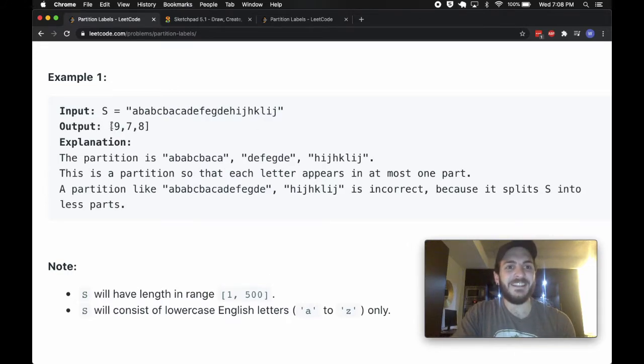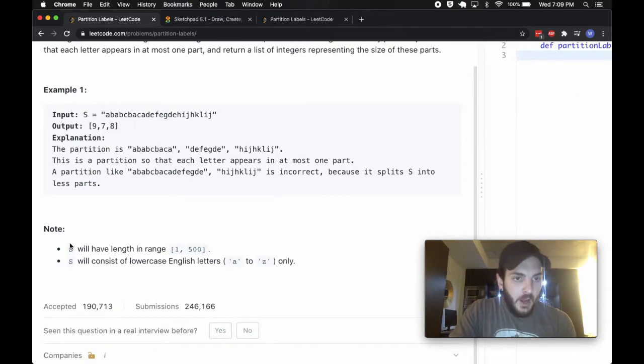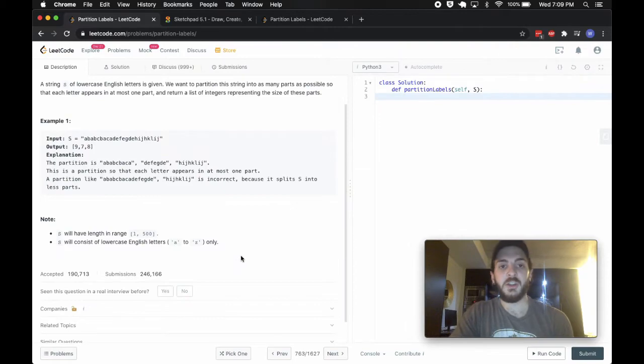And the format we want is to put in not the values, but the lengths of each partition. We're told that S will have a length in the range of 1 to 500, so we don't need to error check for an empty input, and that it consists only of lowercase English letters.